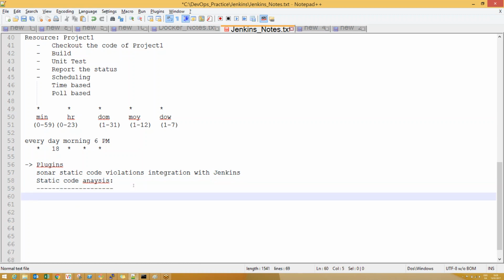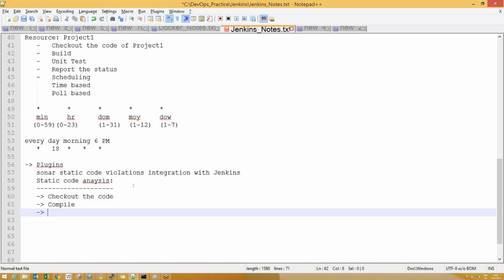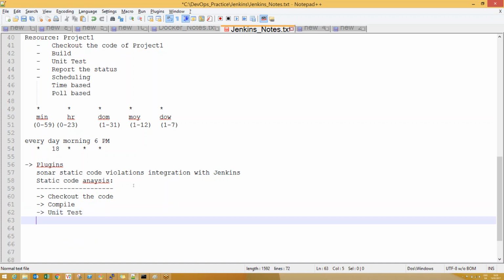So typically, as part of the continuous integration job, we check out the code and we compile, we perform unit tests, and we report it, right? Apart from that, what else can we do? We can perform static code analysis as well. With the help of static code analysis, you can know the static violations.